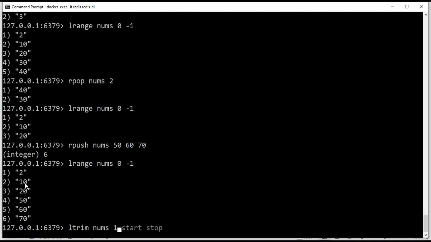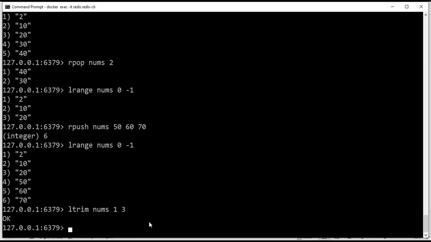So it is 0, 1, 2 and 3. So 3 here is inclusive. So from 1 to 3. So we want only these elements in the list, and we want to remove 2, we want to remove 60, and we want to remove 7. So we just want this element. So we're trimming the list here. So specify the start index and stop index also, which is inclusive.